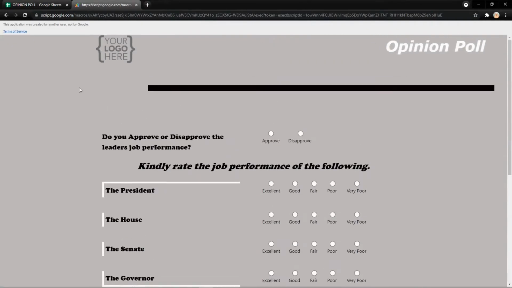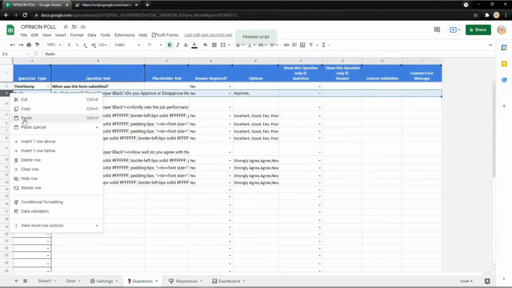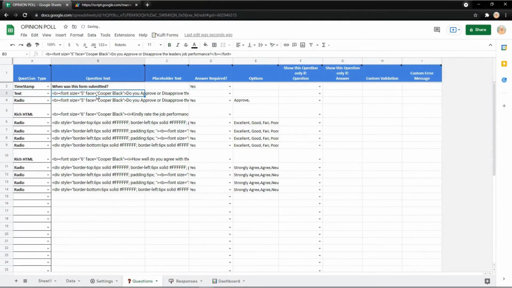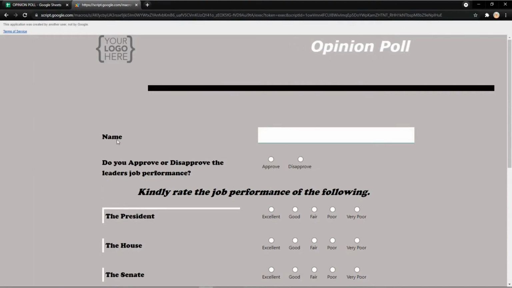And now the form is ready to use, but you can also edit the appearance or question or anything in the form. For example, I use question type and I want to insert a new row like this. I use text here and change the question. For example, I change it into name, and go to your form to check it and refresh it, and it will show like this in the form.